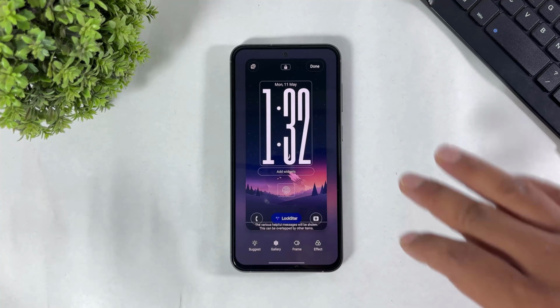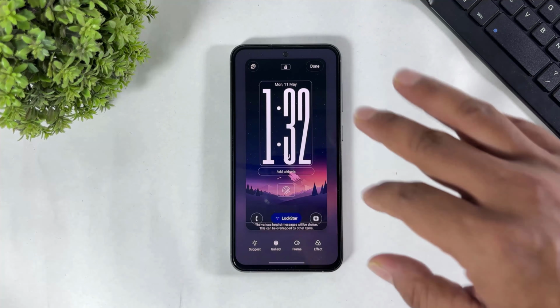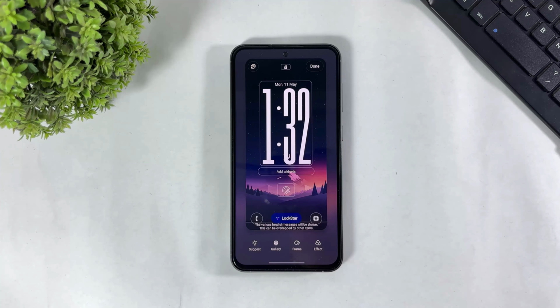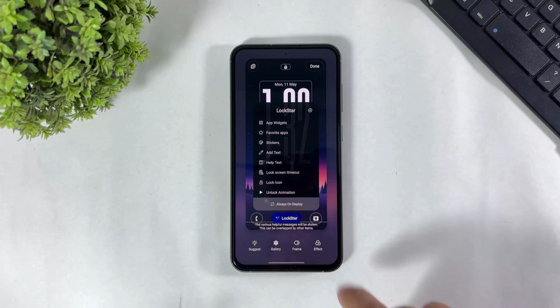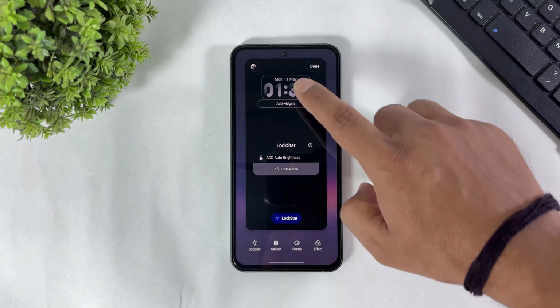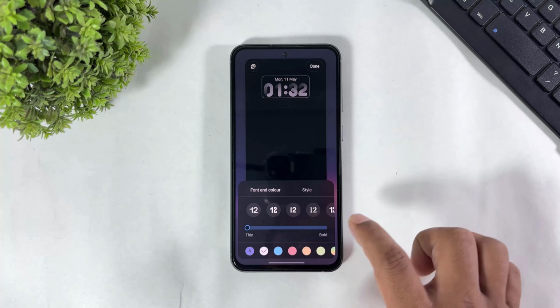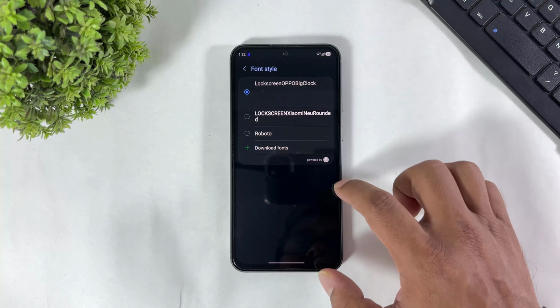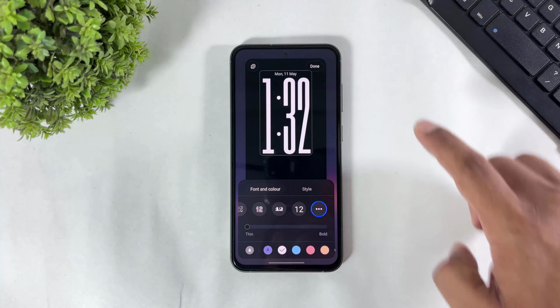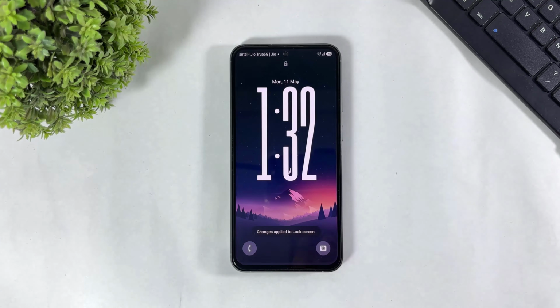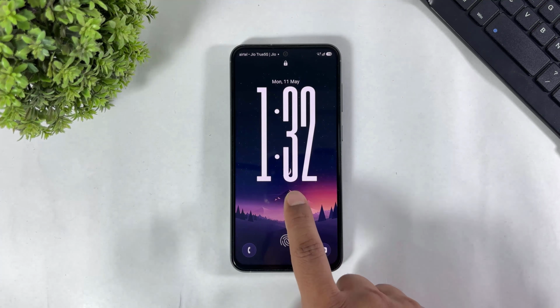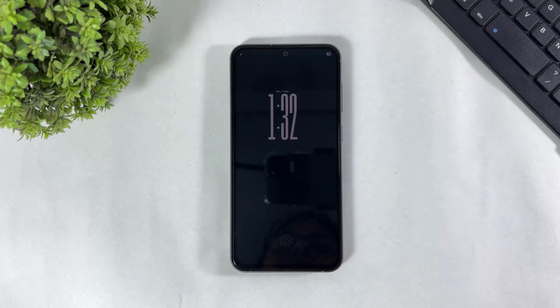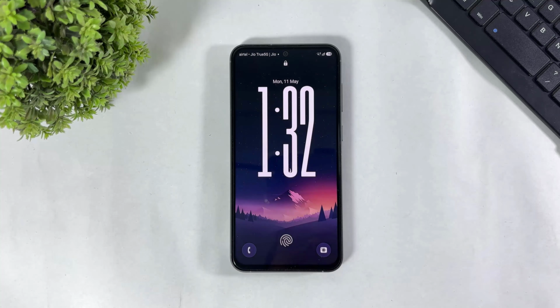Guys, remember, first install Good Lock and update all Good Lock modules including Lockstar. After installing and updating all Good Lock modules, simply tap on Lockstar, tap on Always On Display, tap on Clock and select the same clock font in AOD and tap on Done. And look at this, the new AOD and clock are enabled on your Galaxy device.